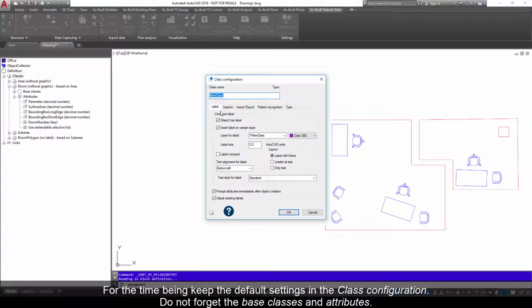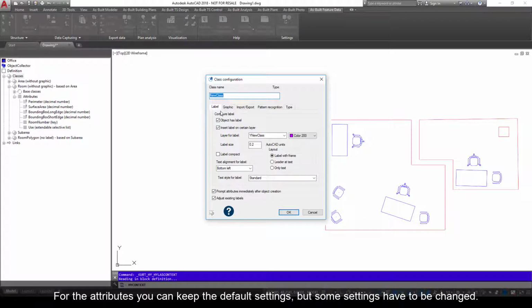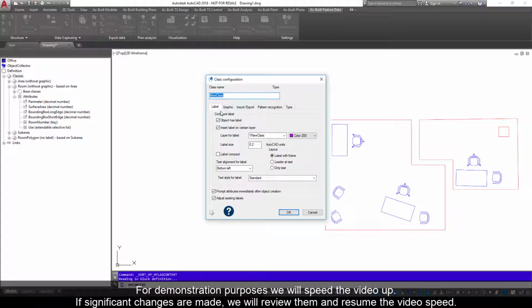Do not forget the base classes and attributes. For the attributes, you can keep the default settings, but some settings must be changed. For demonstration purposes, we will speed the video up. If significant changes are made, we will review them and resume the normal video speed.